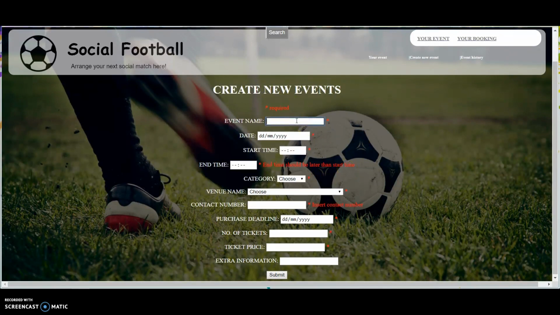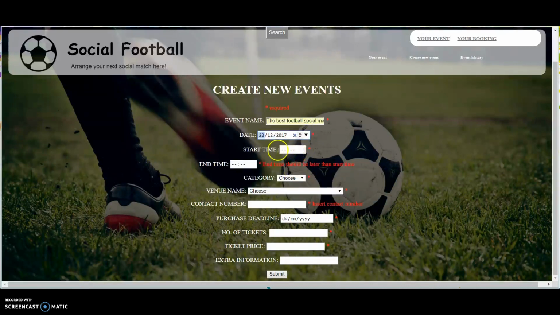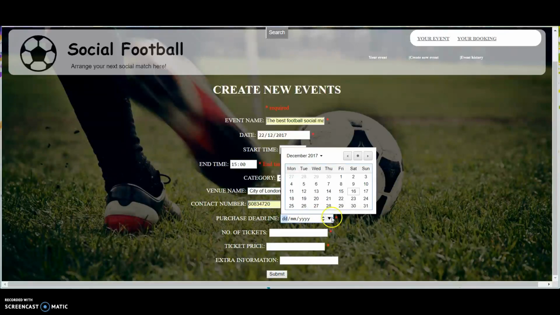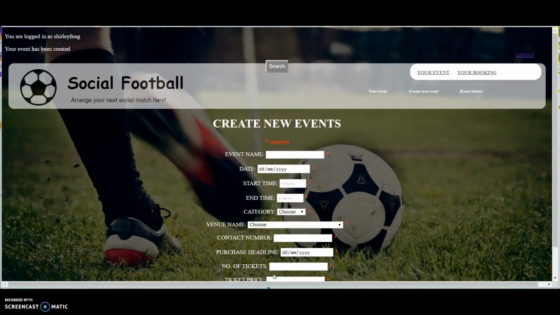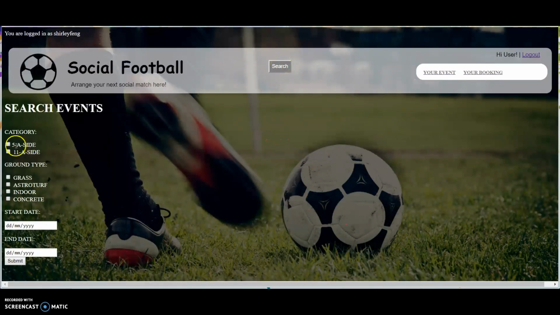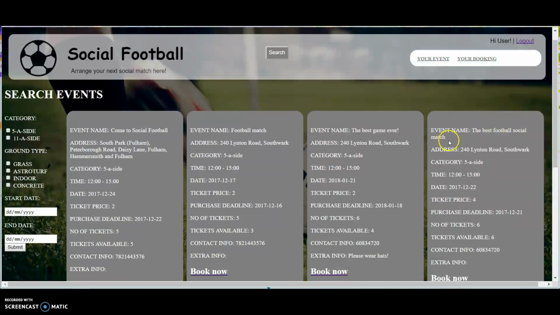So now if we input all the fields correctly, we have now created a new event, which we can see if we go to the search page. The best social football match.